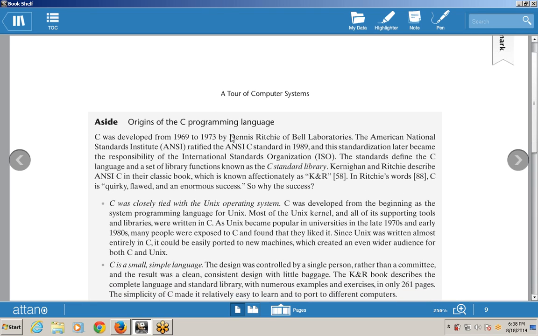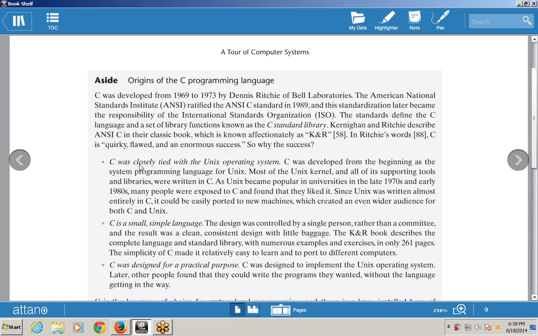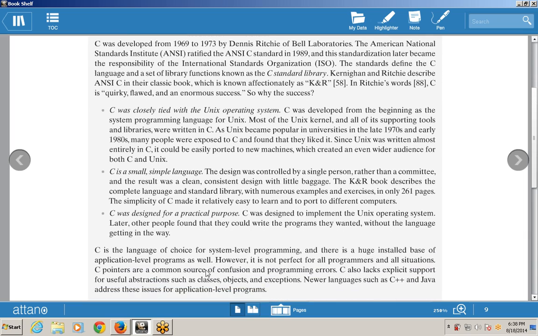Then we studied C programming, that was developed by Dennis Ritchie. These are the multiple advantages or multiple features of C programming. That is, C was closely tied with the Unix operating system. C is a small or simple language, and C was designed for a practical purpose.